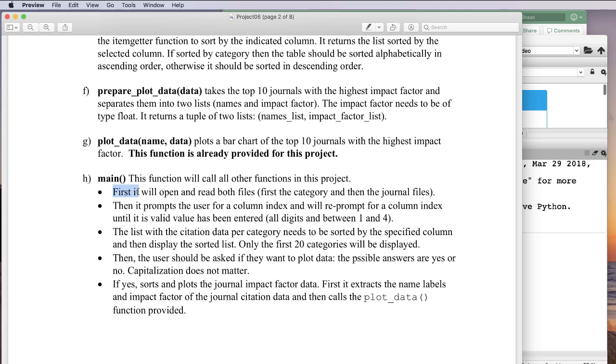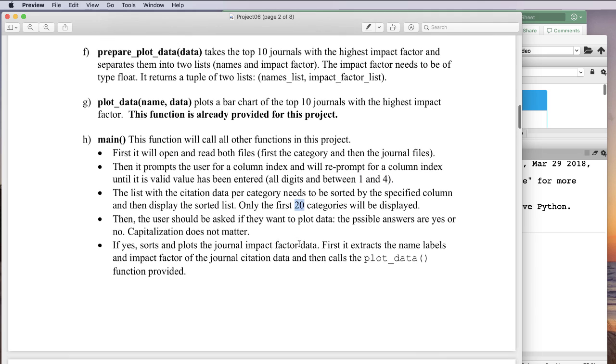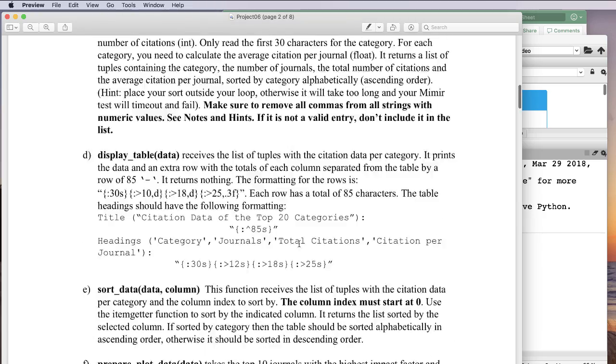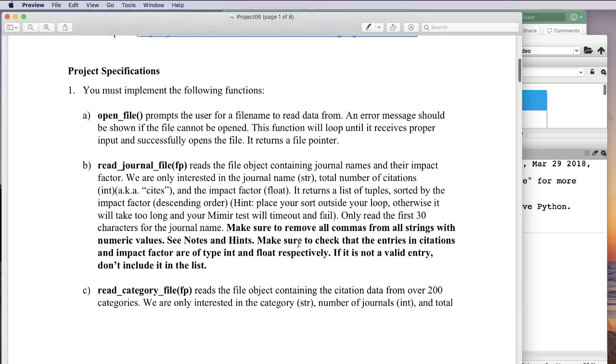plot the data. In the main, we specify a few things, like in particular, we read both files, first the category and then the journal files. Then we prompt for a user index that we will be sorting on. That's an important item. And then when we output things, we're only going to look at the first 20 and so on. So what I'd like to do is take a look at one of these.